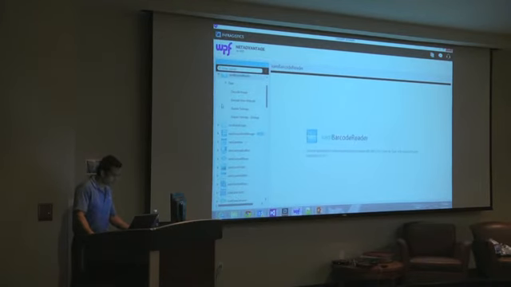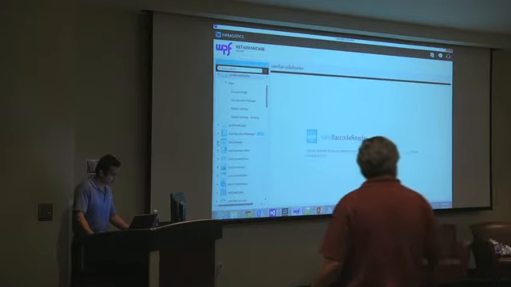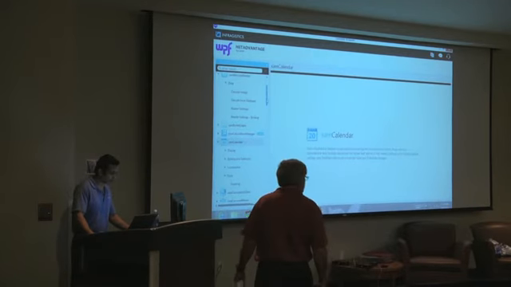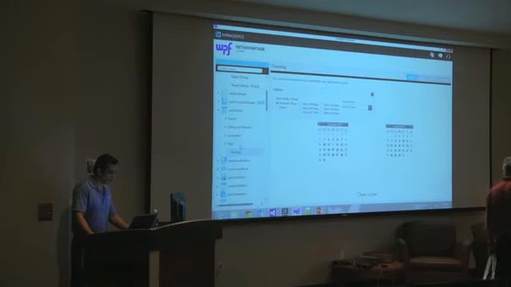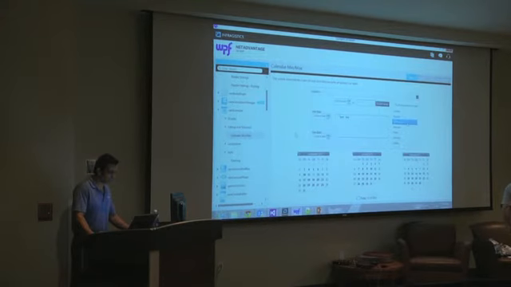Okay, let's move forward to another control. The calendar control is always handy. We have a day view, a week view, and a month view. It is stylable and customizable as well.